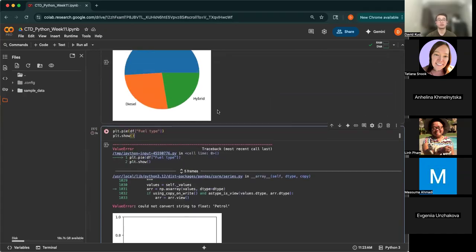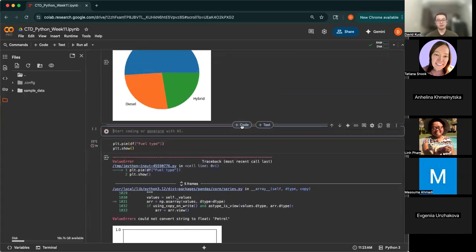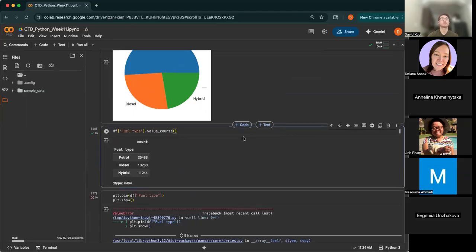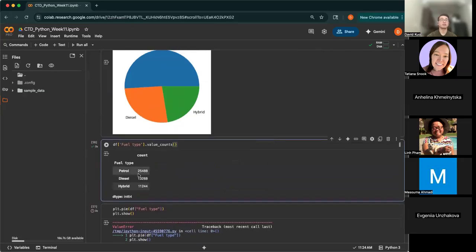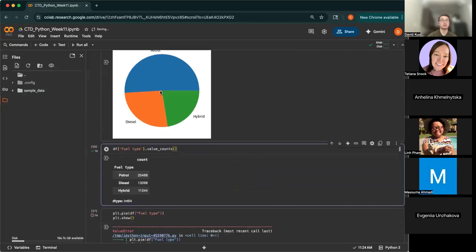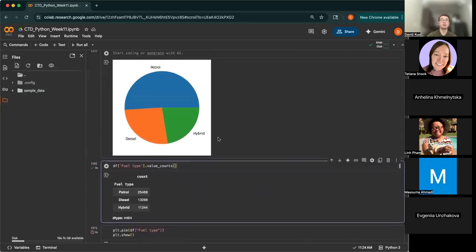So that's the exercise for today. One, I'll give you a hint. There is a function called value counts that will give you something like this. Okay, so how can I make sure I have the right proportion of my fuel type? Petrol is slightly more than half, yes, as indicated by this chart. How can I go from this to this chart?